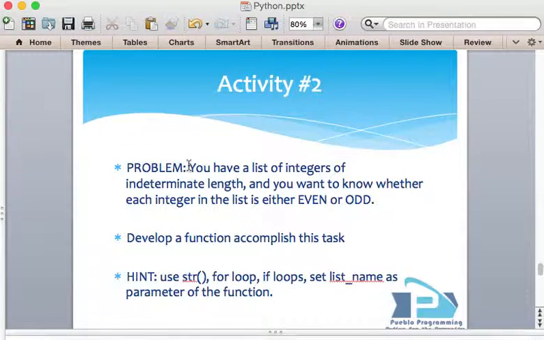Okay, so even or odd. Do you guys remember, we did this last time, do you remember how it looked or what kind of procedure we actually made to do this? Yes? Everyone good? Okay.